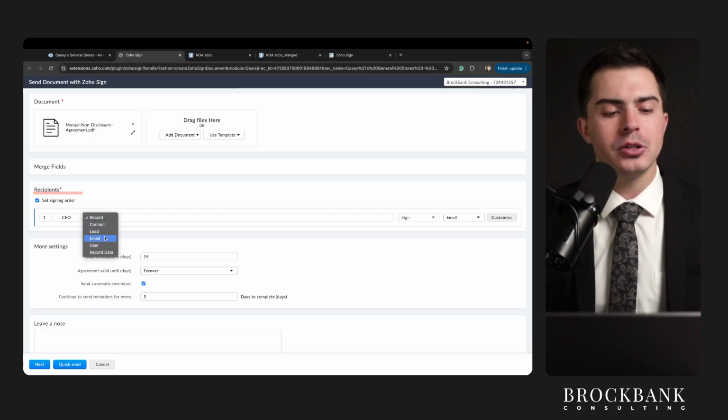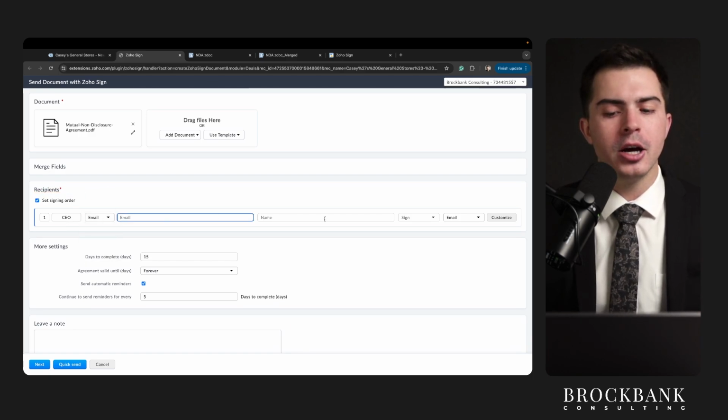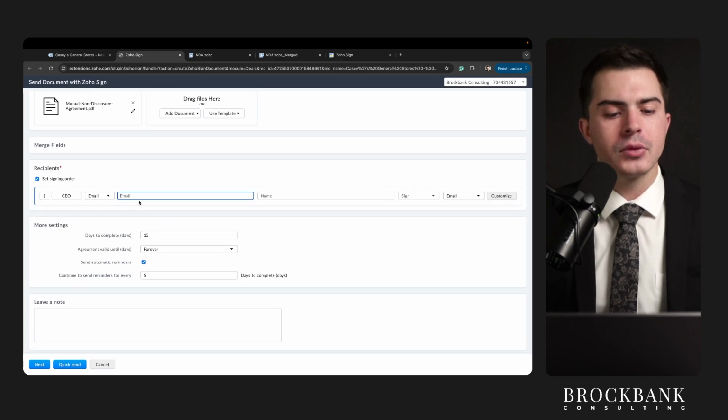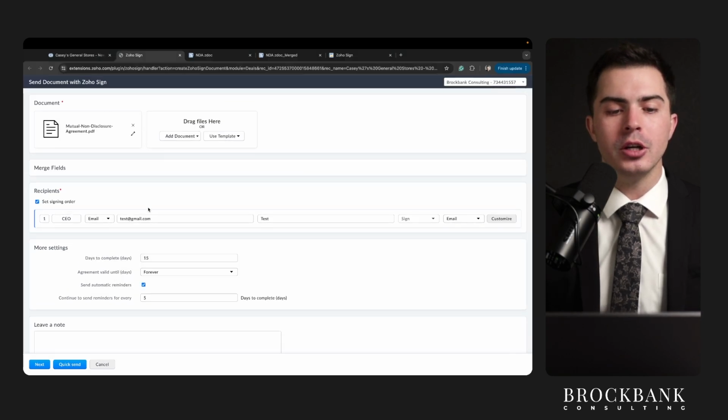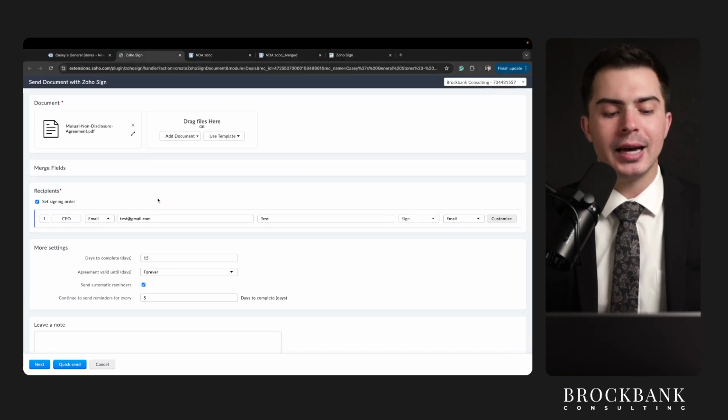Then you can add the recipients here. Okay. So we could do email, and then we could put test@gmail.com, and then we can add additional recipients if we want to, and then we can go through these settings and then just hit quick send. Okay, so that's another way that you can use the mail merge feature inside of Zoho CRM.